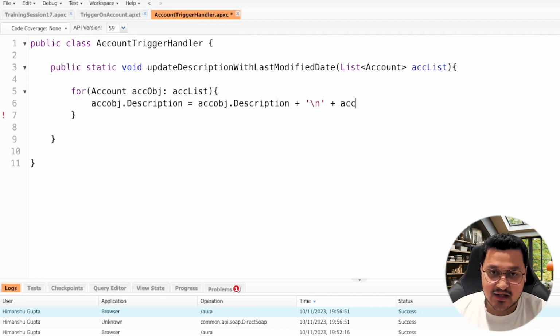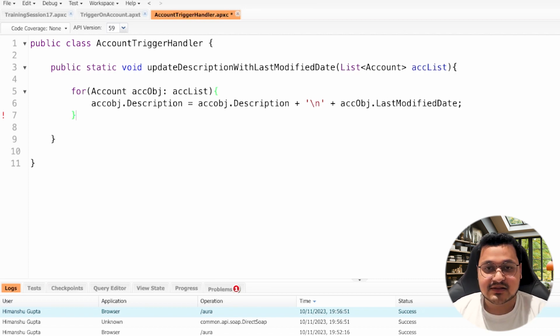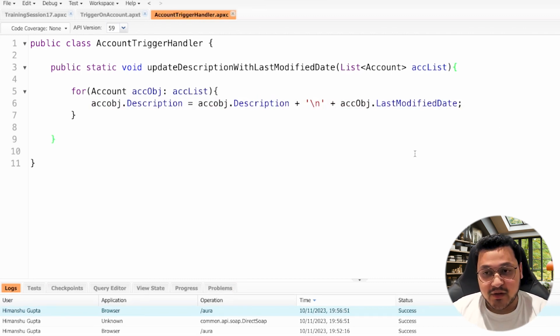In order to get your last modified, you use last modified date. And this is going to put the date and time inside your account description. Now, if I save this, an important point is that this is a before operation. Since this is a before operation, we don't need to do any DML. We are updating the same record, which is triggering this particular trigger. We don't do any DMLs in this particular method. We just make the changes on the field using our logic, whatever we want to do. And that's all that is required.